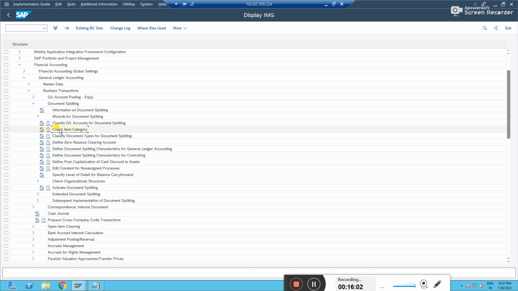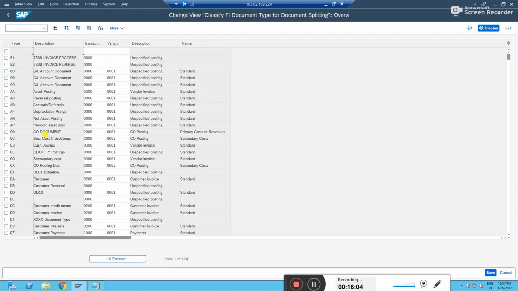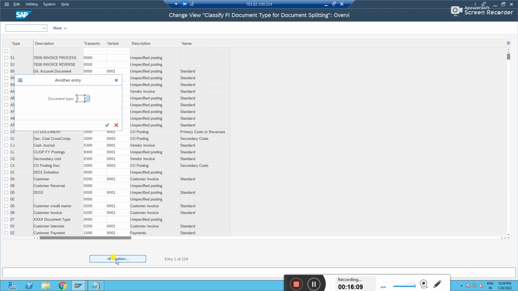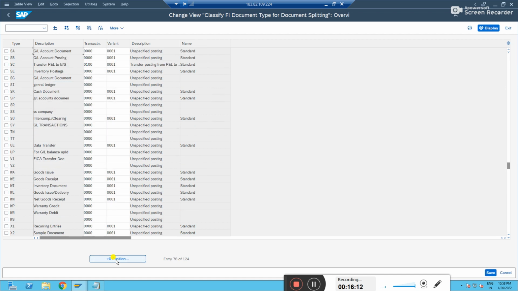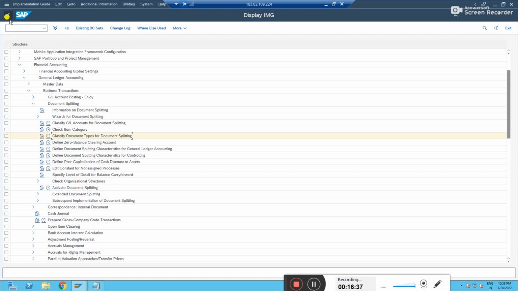So after that, classify document types for document splitting. This must be a standard configuration which we get along with the SAP package only. We need not do anything unless there is an additional requirement. You see the document type is SA. The transaction variant is assigned by default. Make sure whether these fields are assigned or not. If you don't have this assigned, you will get an error. Make sure you added the standard fields here. Most of the clients will prefer to have these values used as standard. We don't do any additions here.